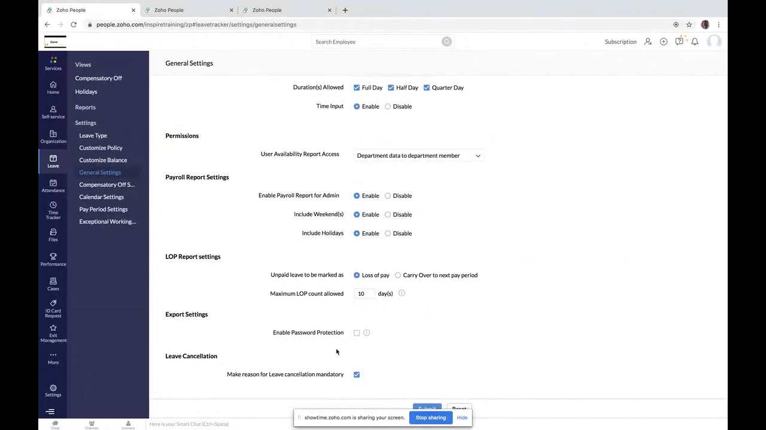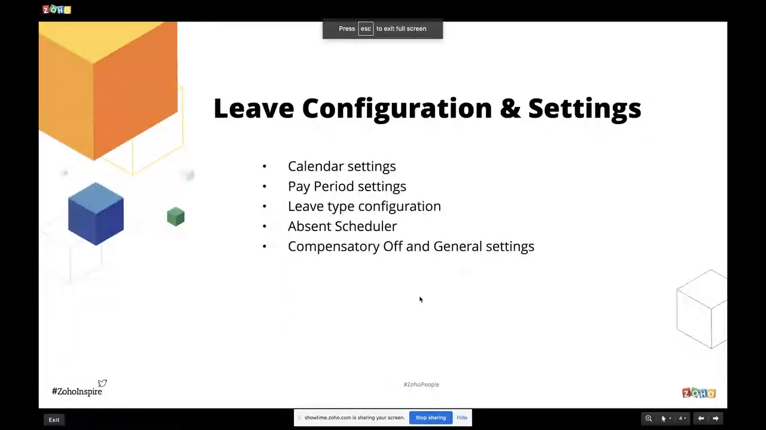And then the export settings, like whether password protection is required while exporting any of the reports or not, can be defined here. And whether the reason for leave cancellation is mandatory or not can also be provided. Leave cancellation in Zoho People usually works in a way where employees can cancel their leaves for the current and future days at any point of time. But for past dated leaves, only the admin or the approving authority will be able to cancel the leaves. So this is basically the leave configuration and settings which we discussed.